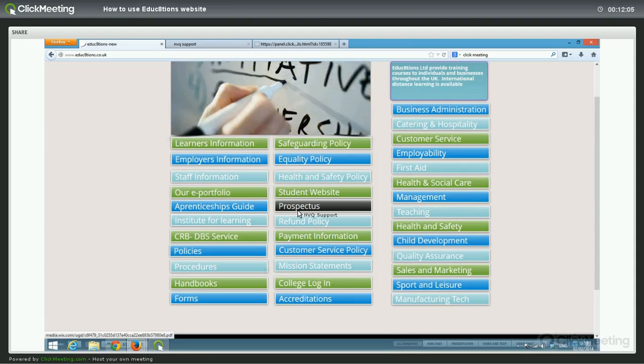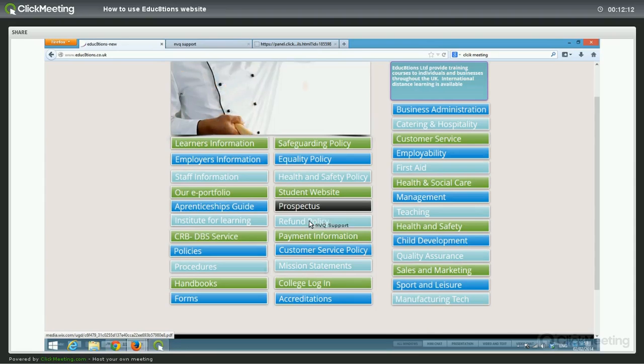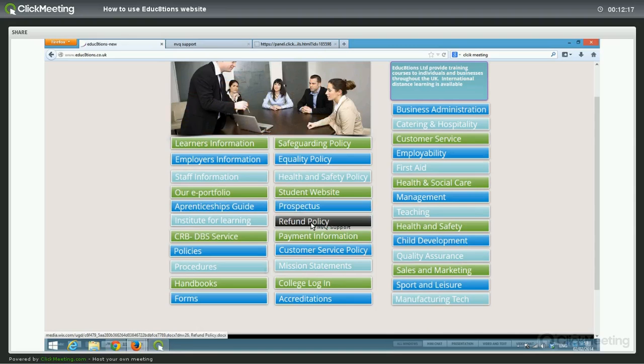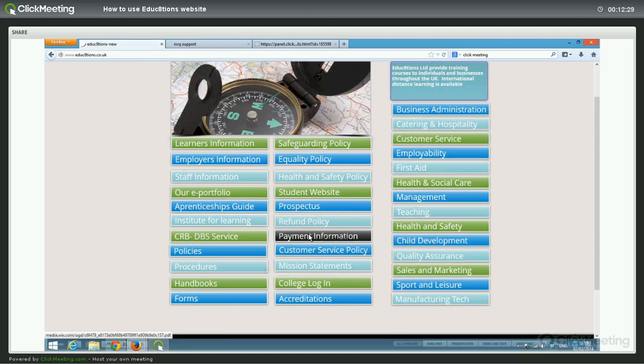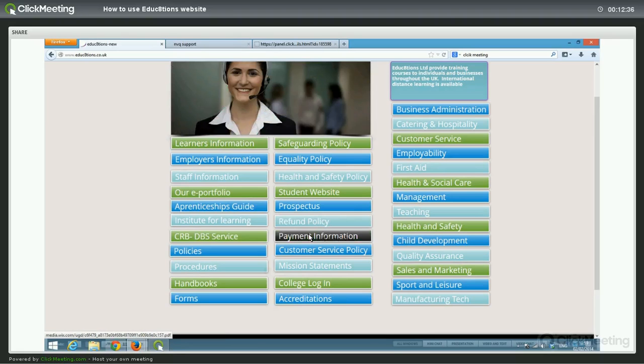And equally, the assessor will, in your last session, do an advice and guidance session about your next steps. Our refund policy is for any learner or, obviously, employer who has paid for the course privately. Payment information talks about the different ways that you can pay for your course, be that through any of the funding options that we have available through to payment plans to be able to pay for your qualification.